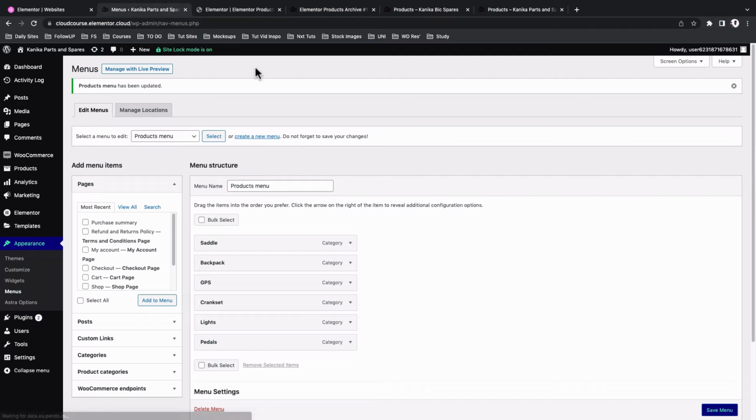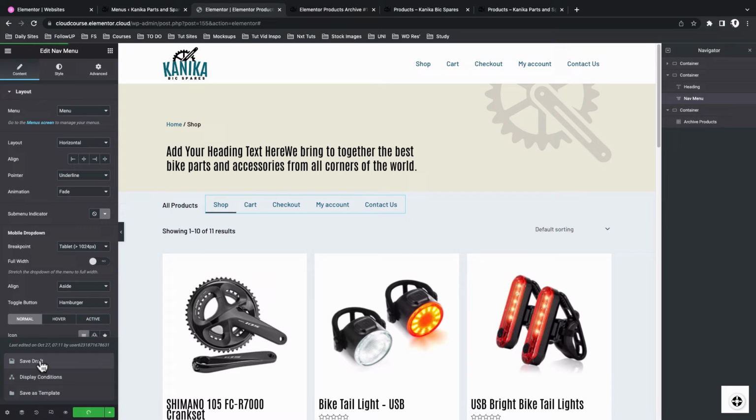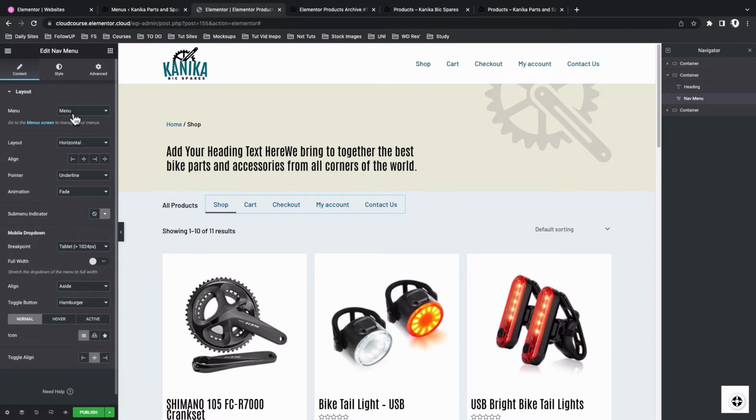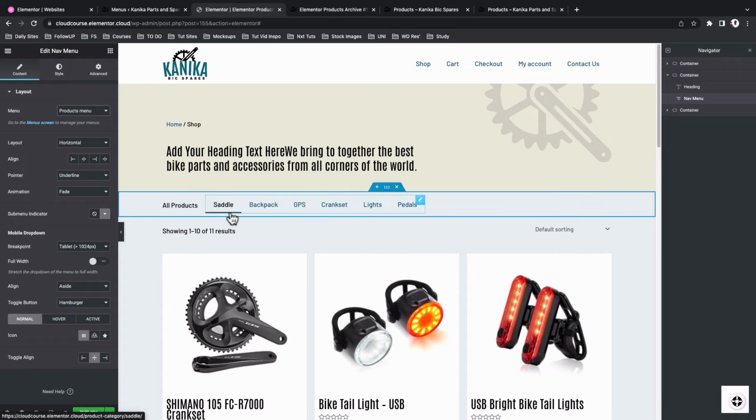Now let's head back to our Elementor editor, and then I'm going to reload the page, and then later I can update this menu. I'll select my menu widget or nav menu widget, come to the menu options. Now we have the products menu showing up over there. So now let's style up our products menu.